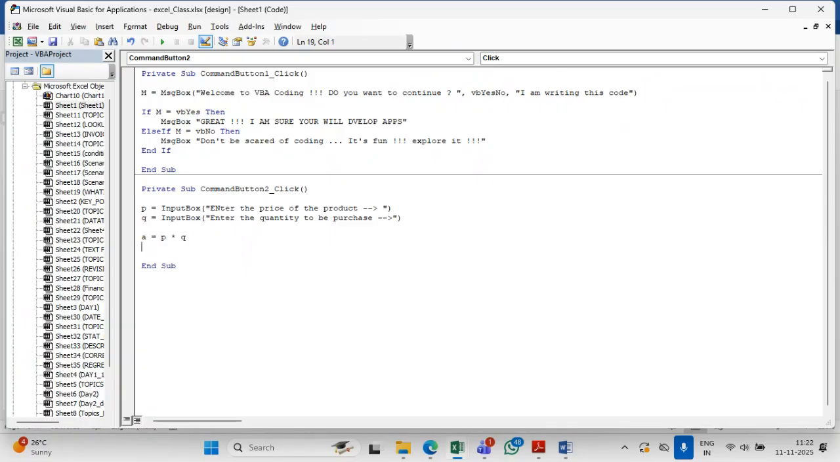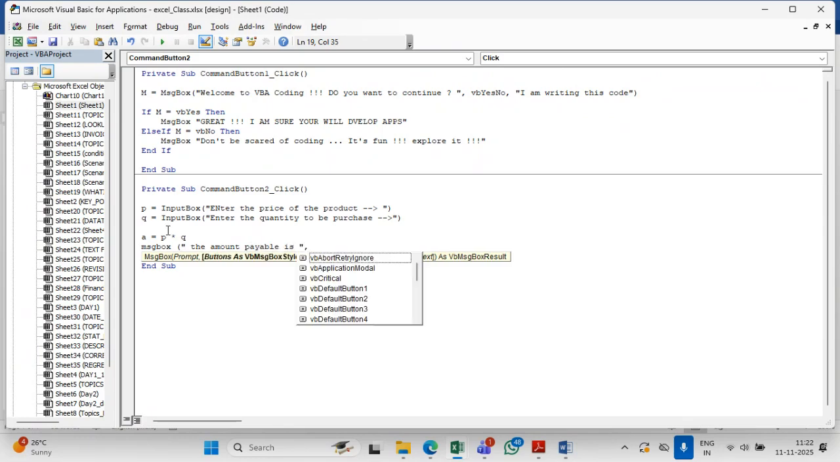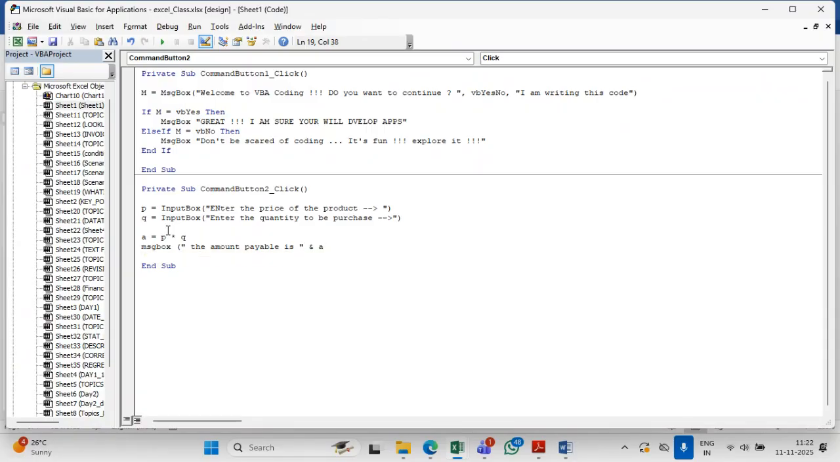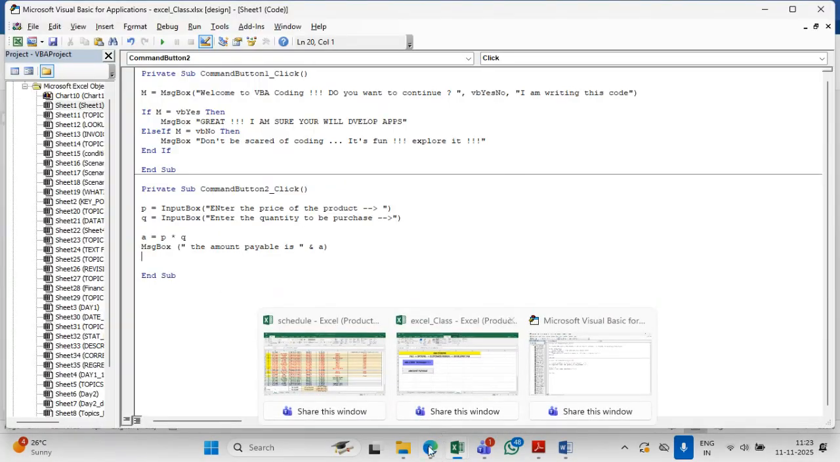And then in the message box, I want to display "The amount payable is", the ampersand sign is for concatenation, and then I'm writing A. So let us see if this works. Let me first execute it and let's see what result we are getting.